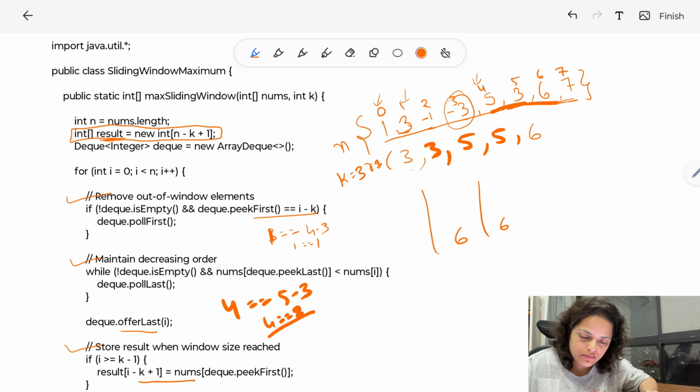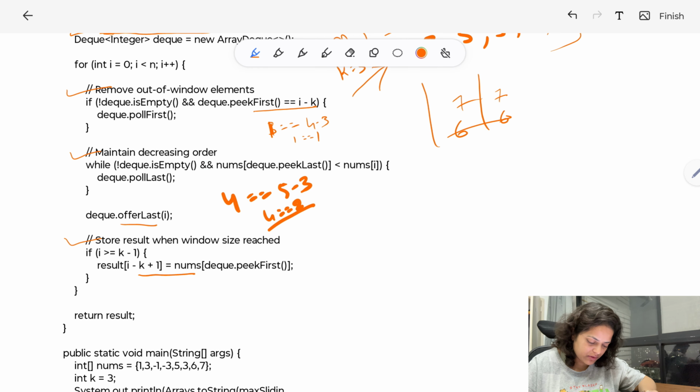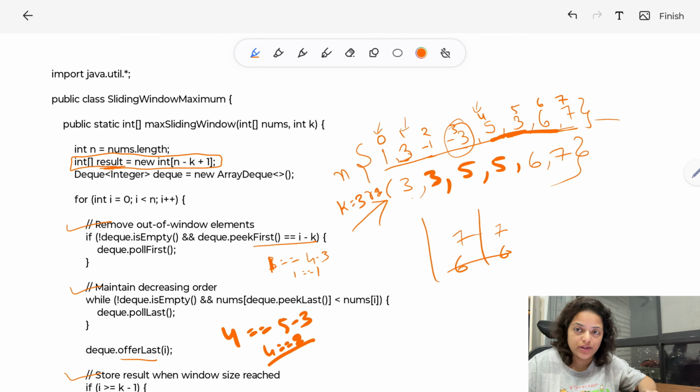Now 7 will come, so 7 is greater than 6 again. So you will remove 6, and then you will add 7 in the queue, and here 7 will come, and then the array will be complete. So this one will be your resultant. So this is what we are doing, we are returning the result at the end. So that's it. Thank you.